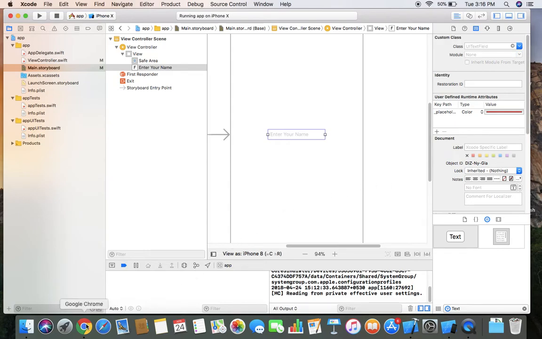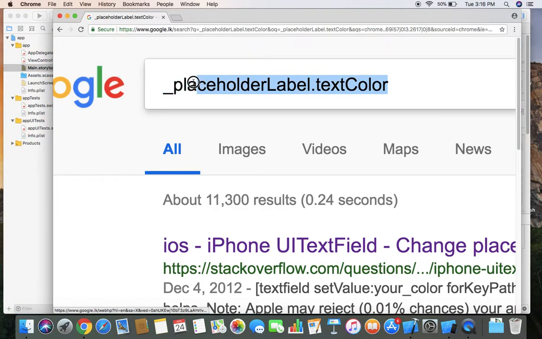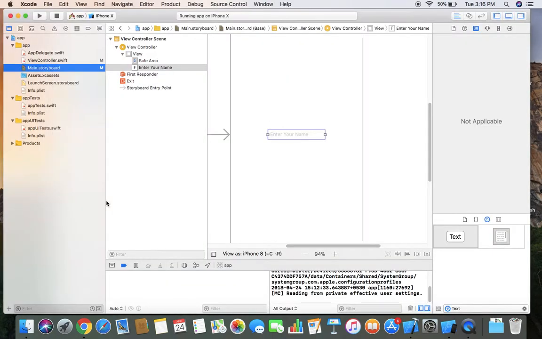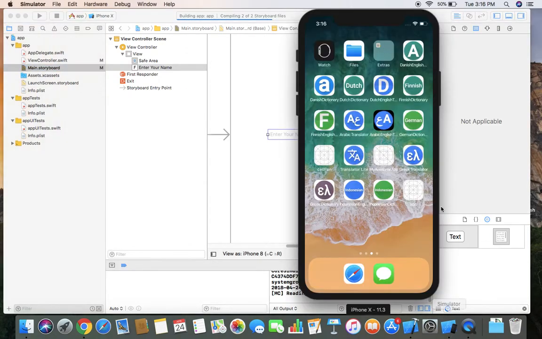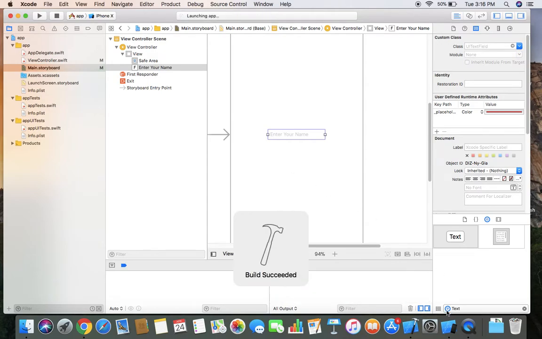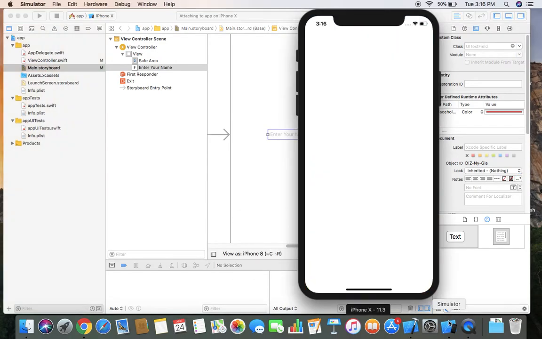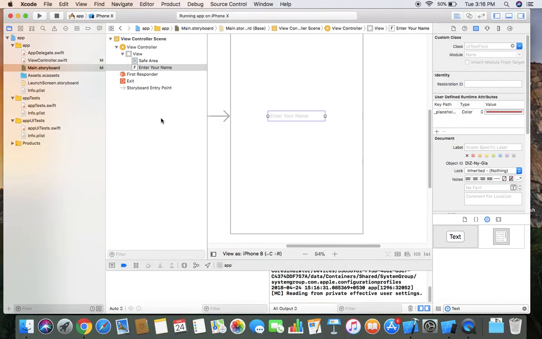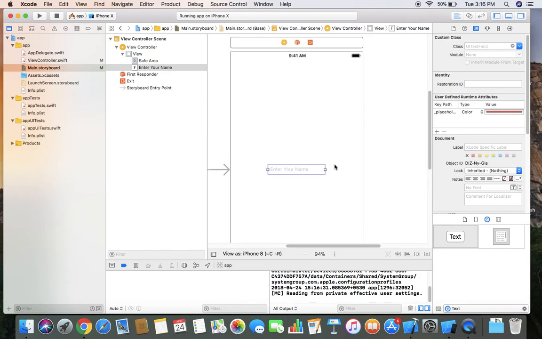Now I just want to zoom the code. This is one underscore placeholder and capital L label dot text color. Now I'm going to run this. It will change when the app is launching, but not in the view controller design area.